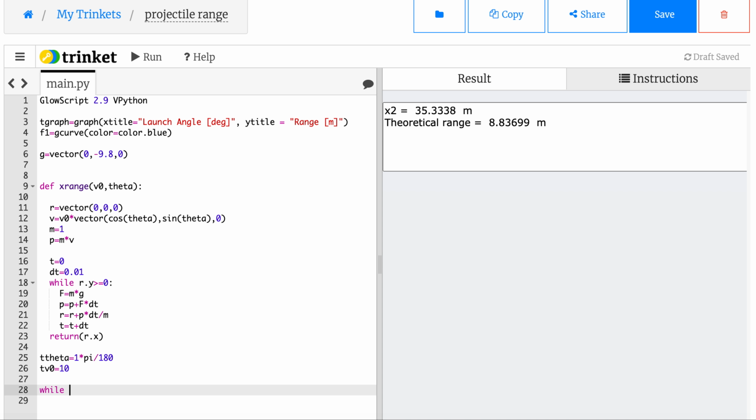And I'm going to say, while the angle is less than, I'm going to go to 89 degrees. While t theta, oh, I need a d theta too. D theta, that's how my step size is going to be the same. It's one degree. Let's do 5 degrees, 5 times pi divided by 180. I don't know why I always think in degrees instead of radians. While temporary theta is less than 89 times pi divided by 180, do the following.